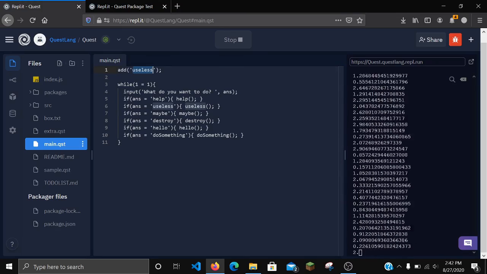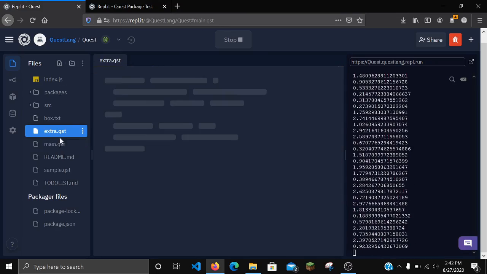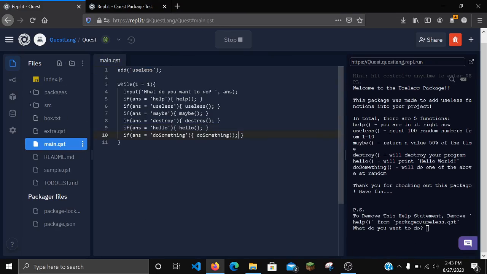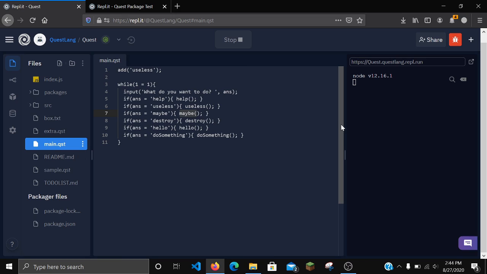You can also import URLs and other things like extra.quest. So yeah, thanks for checking out this tutorial, and this was definitely not all of it. So if you have questions or if you want to see some other things, you should go visit the docs at docs.questlang.repl.co, and you should check out repl.it because it's a pretty cool online IDE that was used to create this language.